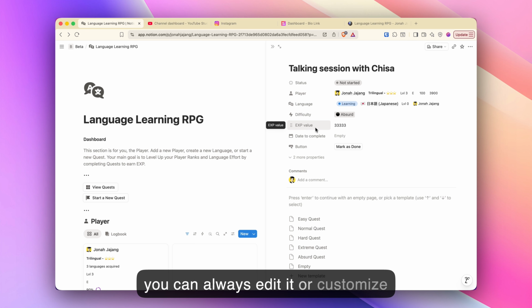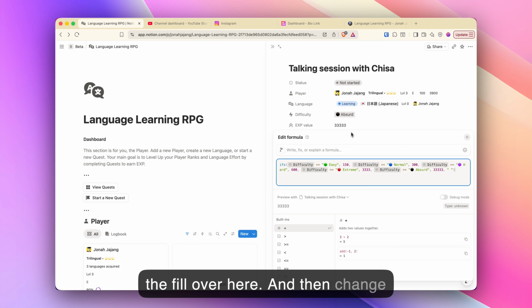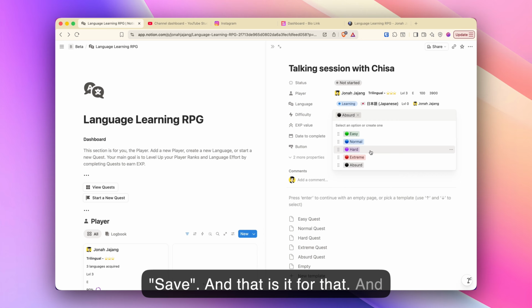Now, you can always edit or customize your experience value by clicking on the field over here, and then changing the value. So easy 150, you can change the value over here, change the value here, and so on. Okay, and then make sure to save. Click on save. Okay, and that is it for that.